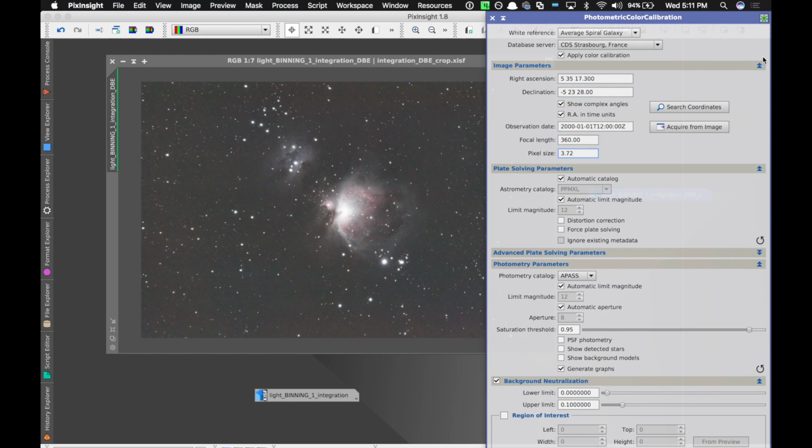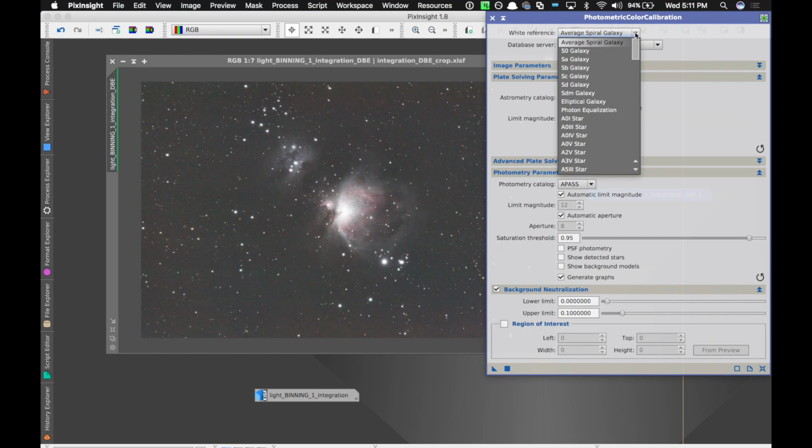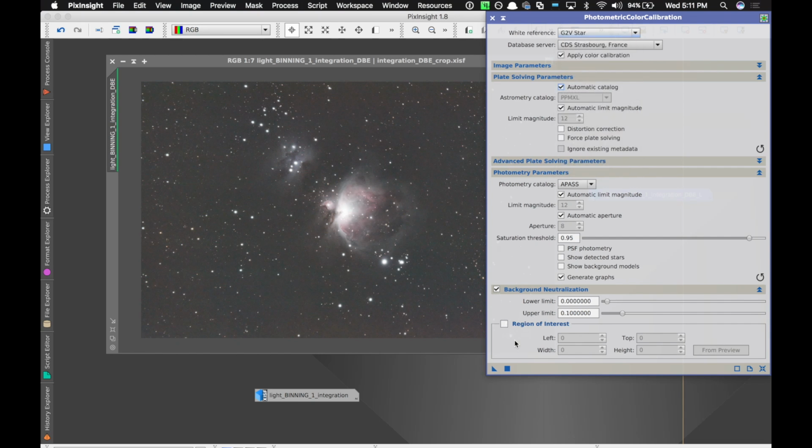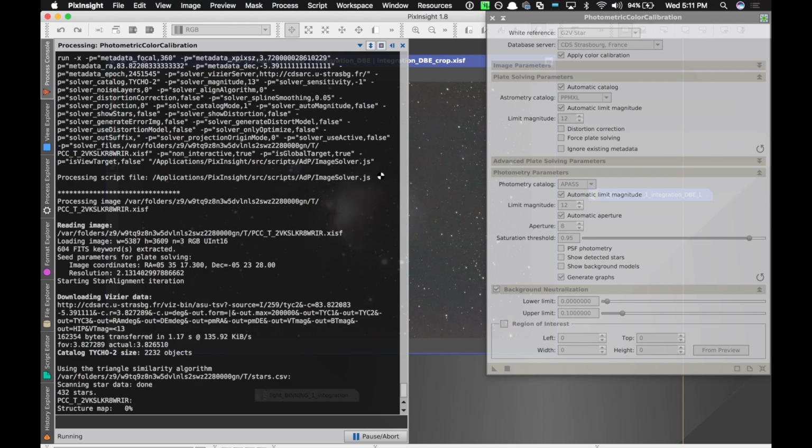360 focal length, knows the Orion deck, good, good, good. For white reference, I almost always use a G2V star. And I'll go ahead and apply that.